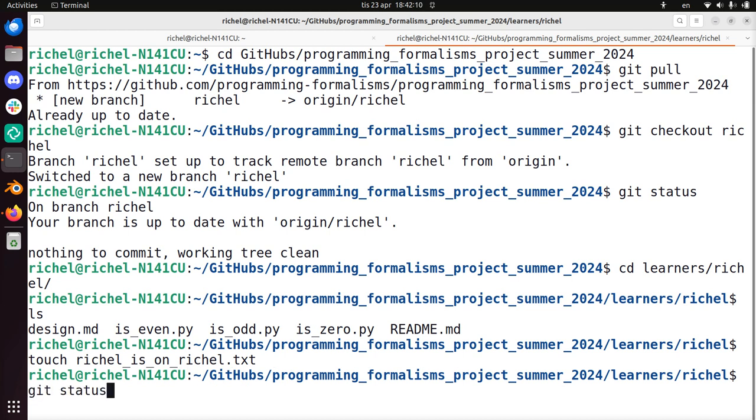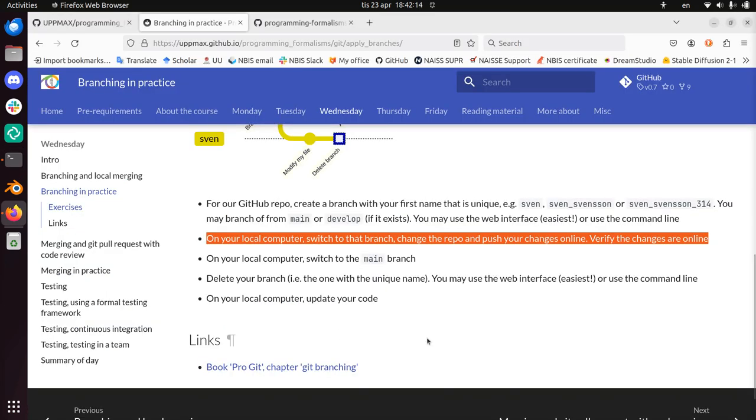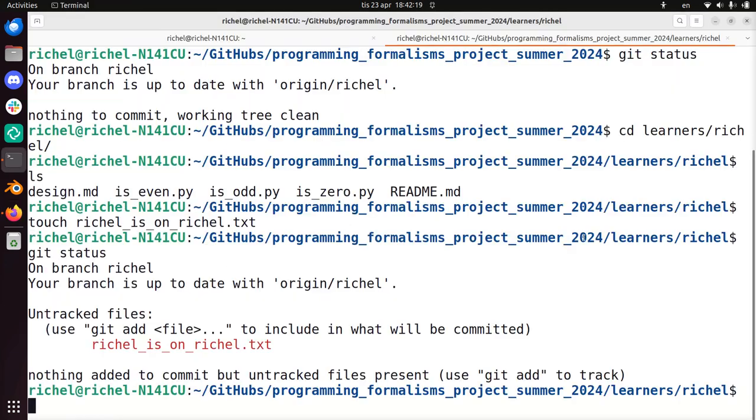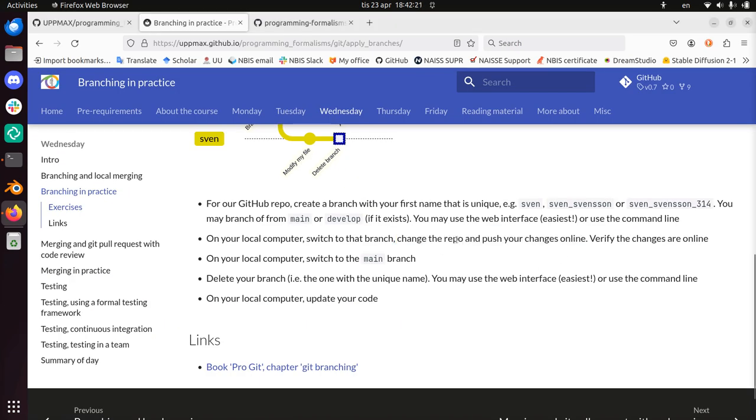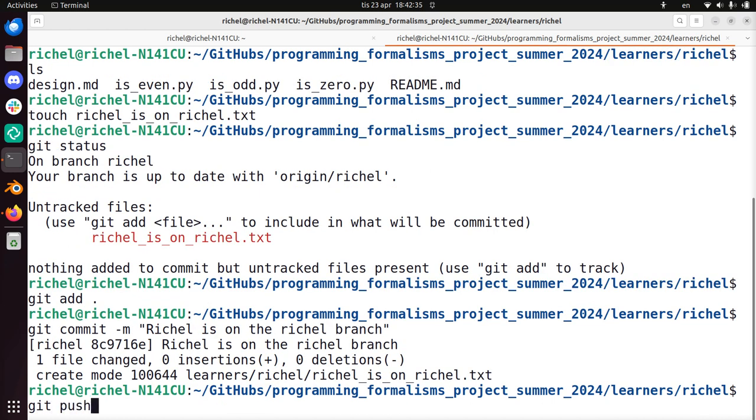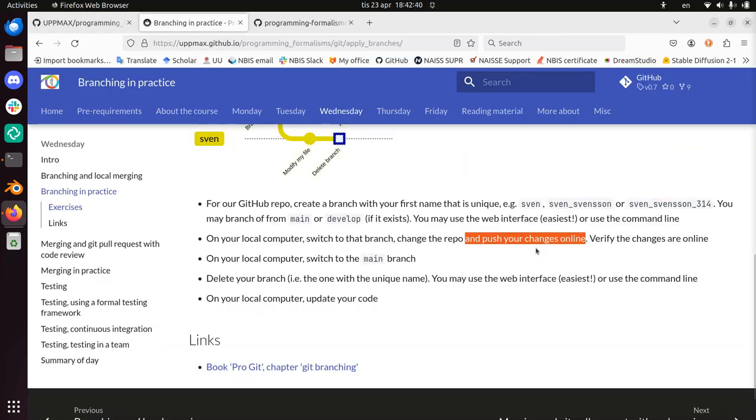I'm going to see if this already counts. Yes, this counts as something that can be committed. So I need to change the content of the repository and push a change online. Sure, let's do that. I have changed the content of the repository by adding this file. I'm going to push these changes online, and for that I need to do a git add, git commit, Richel is on the Richel branch, and I do a git push. There. I did it.